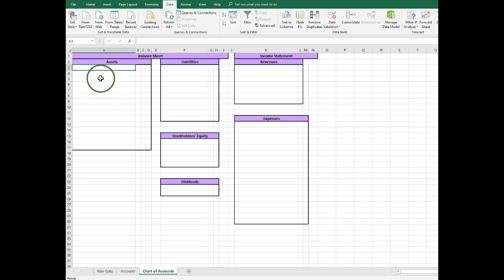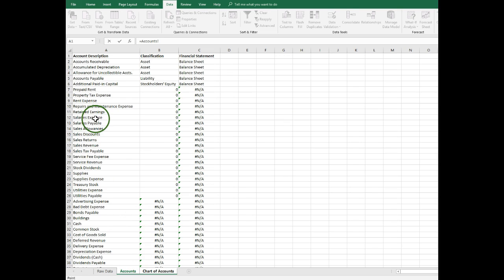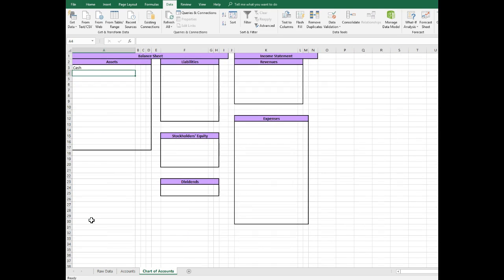So what we'll do is make sure that this box is highlighted. Click Equal, go back to the Accounts tab, and find the cash account. It's down here, and then hit Enter. Cash pops up.